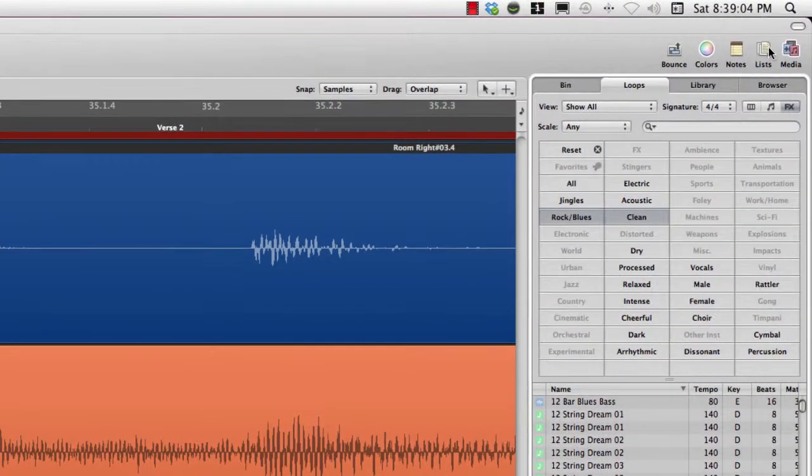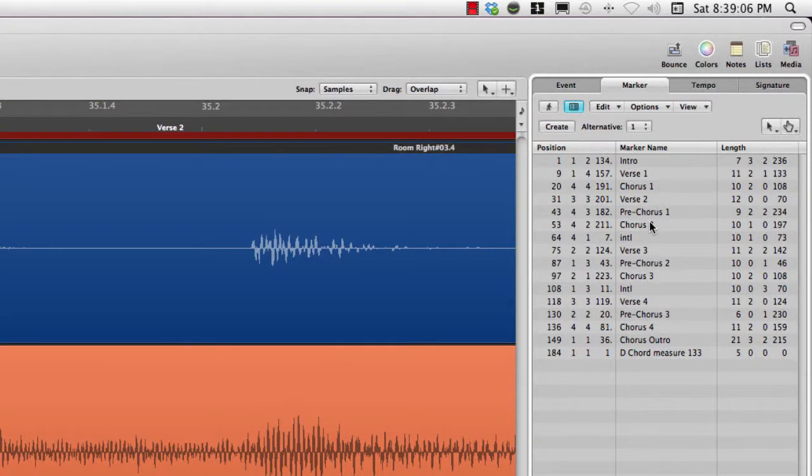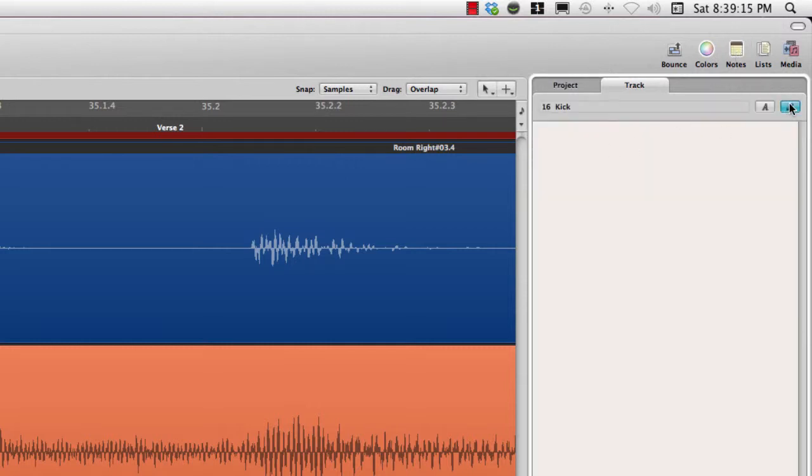If I go to lists, I can look at all the markers that I've created, which can be helpful in the navigation aspects of my project. I can also click on notes here, which allows me to sort of construct notes on the session, which can be helpful when you recall it at a later date.